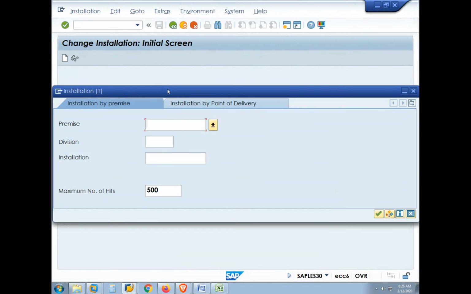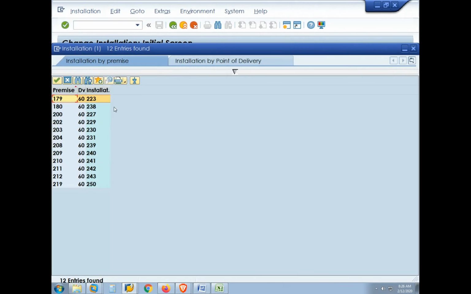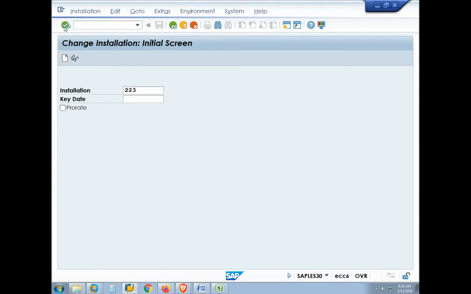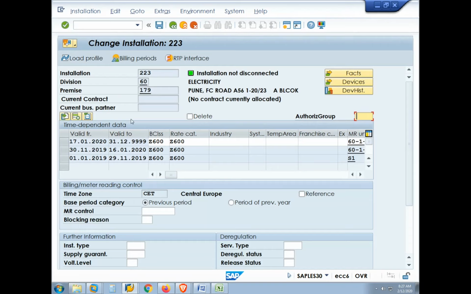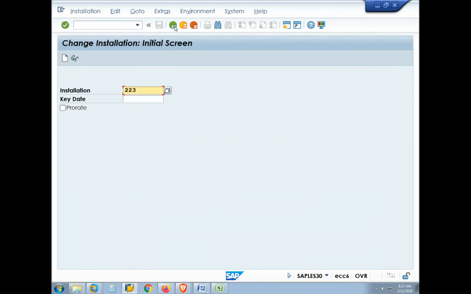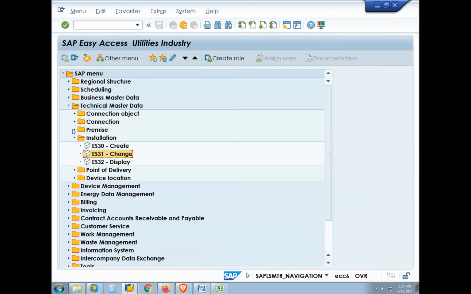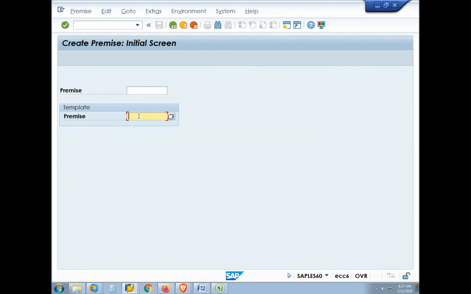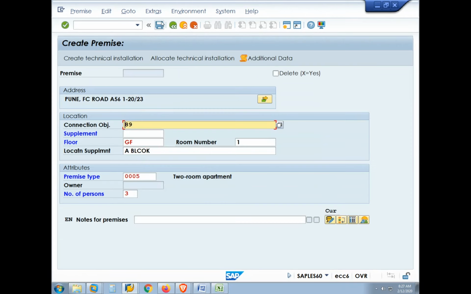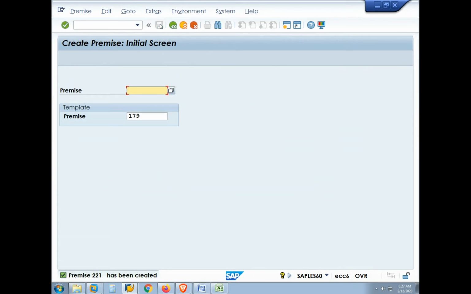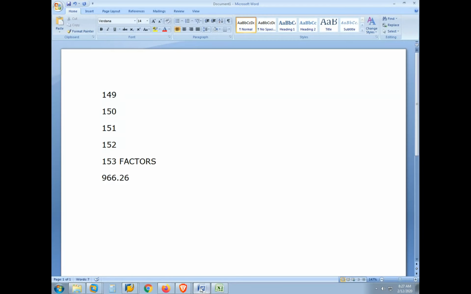We will find the existing installation 60, 223. Our premise here is 179. For premise 179, we'll create one new premise 179 and then save it. It is going to be premise number 221. Premise is 221.